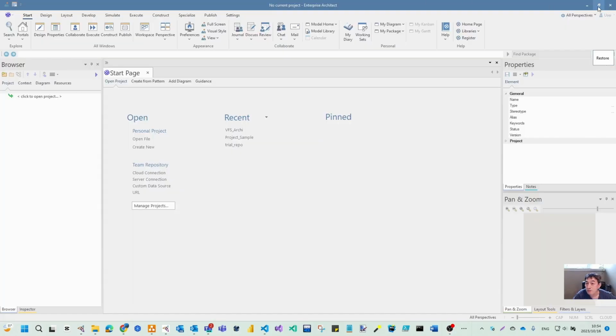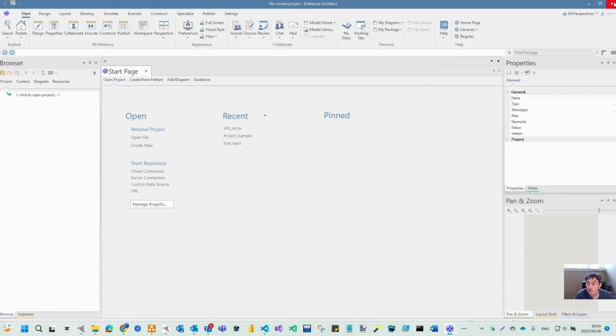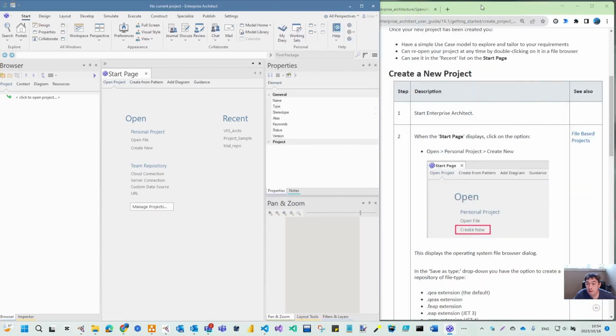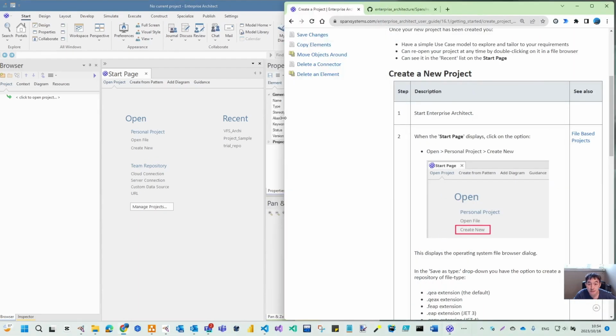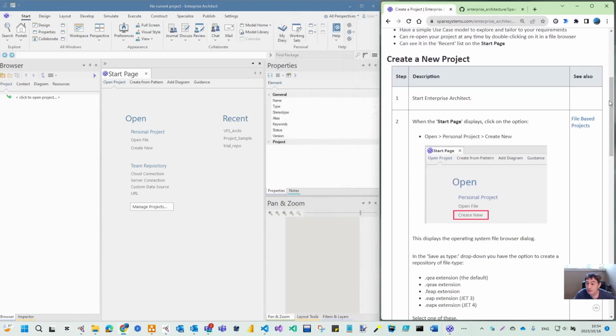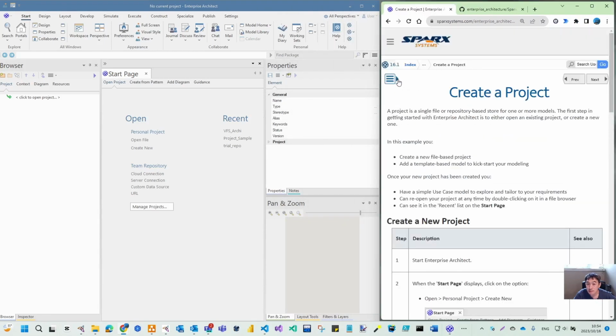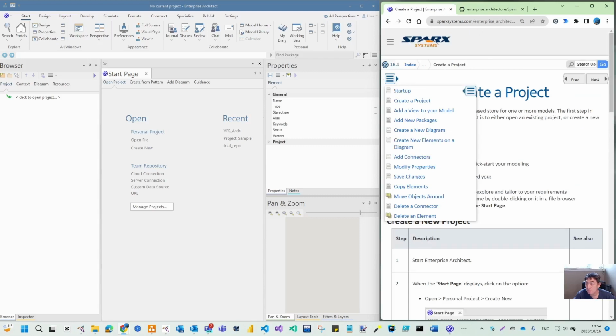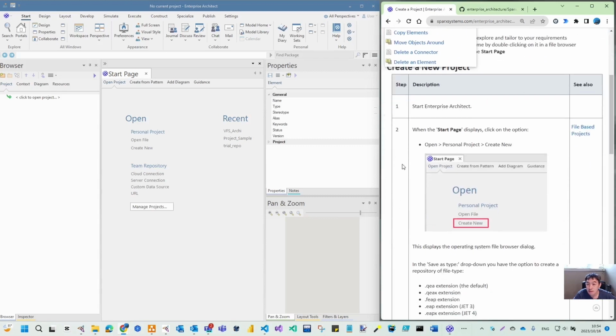So first, let's start. Once it starts, you can see a page like this. Let me make that smaller, and I put that here on the right side. Then this navigation page is showing here, so it's no problem. When the startup page is displayed, click on the option. We will create a file-based project, open personal project, create new. So let's see here.